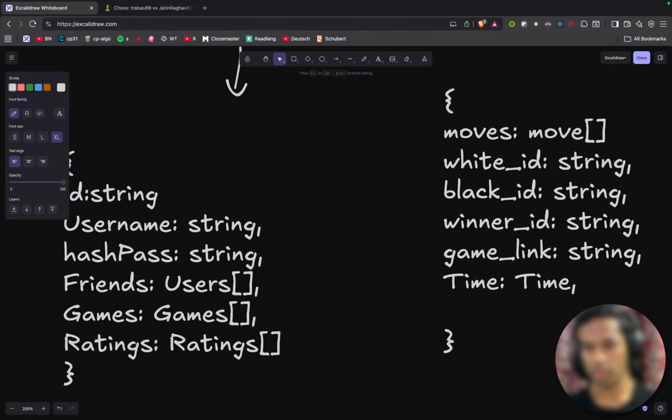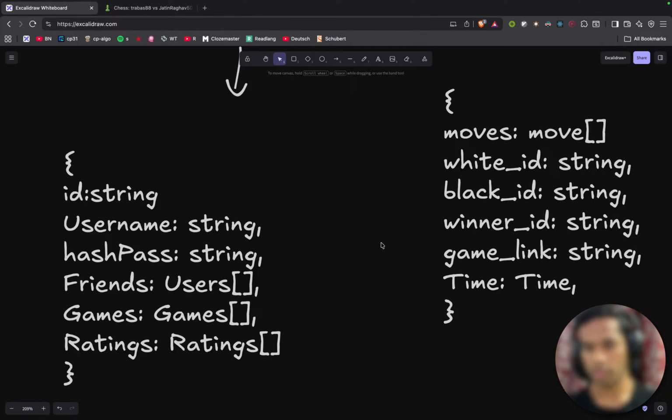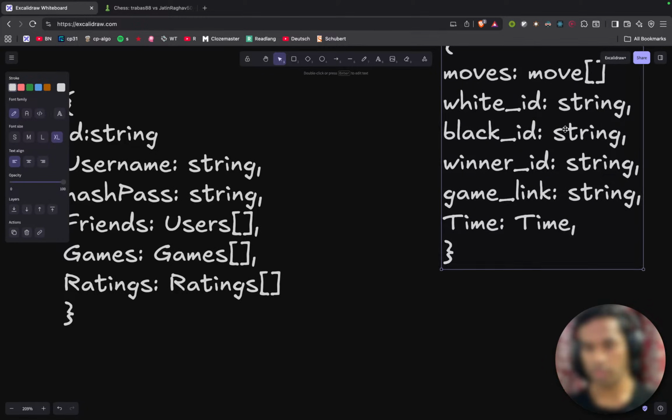We can start translating these things into actual tables that will be in our database.